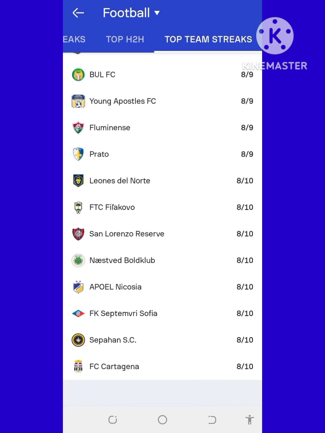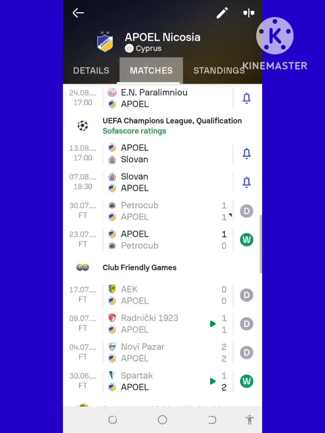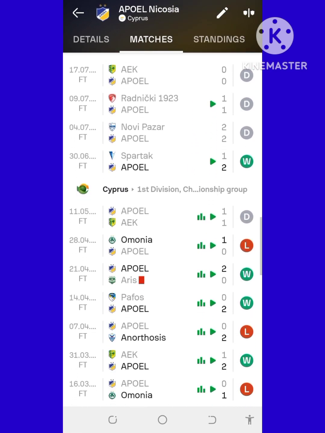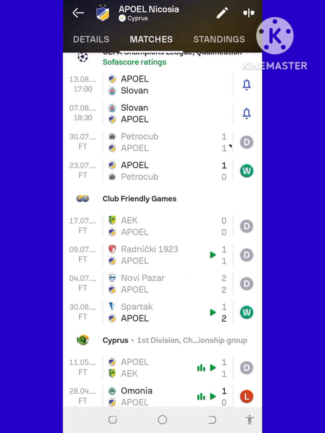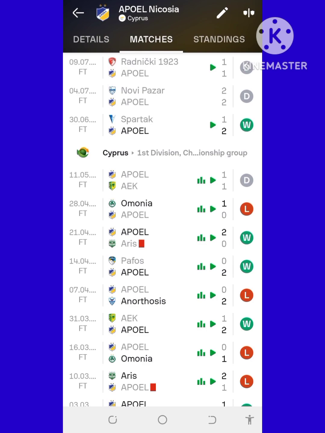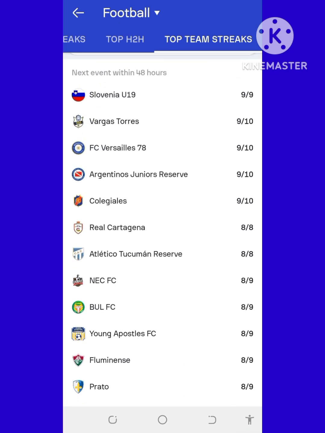So if you are playing under, you can choose these teams. Aponicus here, they don't score more than 2.5 goals. You can see from there. Here they scored 2, here they scored 2, here they scored 1, here 0-0, here 1-1. So they normally don't score more than 2.5 goals. When you are betting on them, you can say home team under 2.5, only home team. Then you choose, and you are free to go.